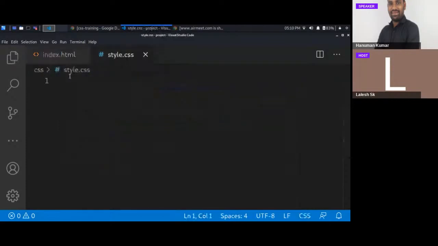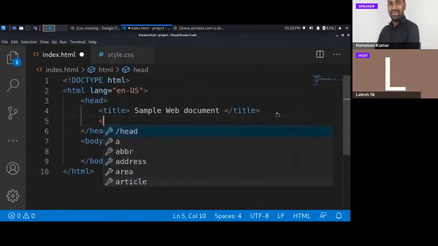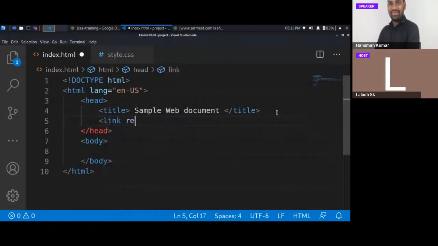Cool. Now we created a file with the name of style.css. This file is available in the CSS folder. We have to provide the link of this for the source. So we have to mention that in the head section by using the link element. Link rel equals to stylesheet, and we have to provide the href, the source of the CSS document. So the CSS document is available in the CSS folder with the name of style.css.